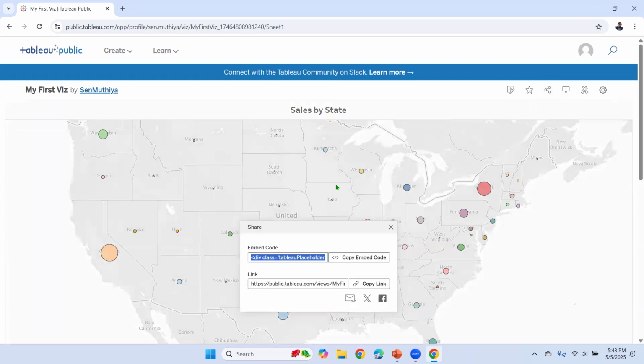I get this box. Let's say that I have a website and I want to put that in my blog. So I copy this one. This will be like an HTML code with a div tag.